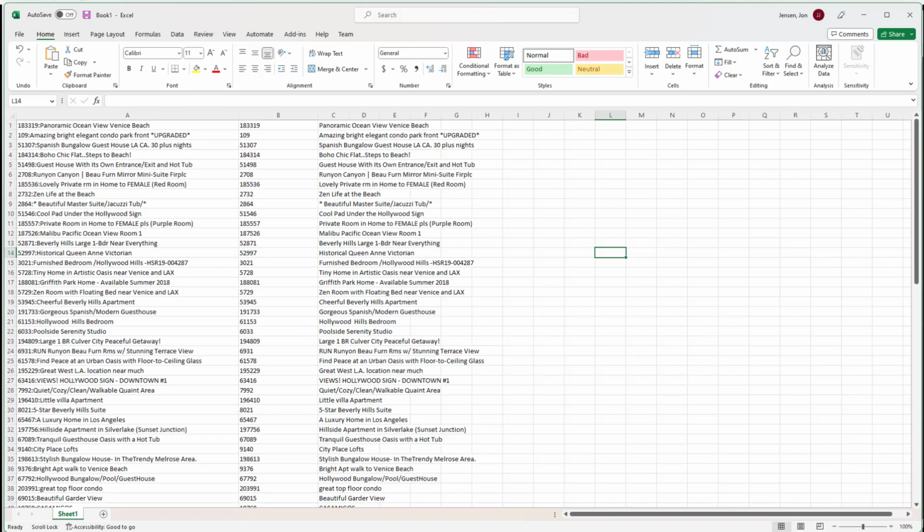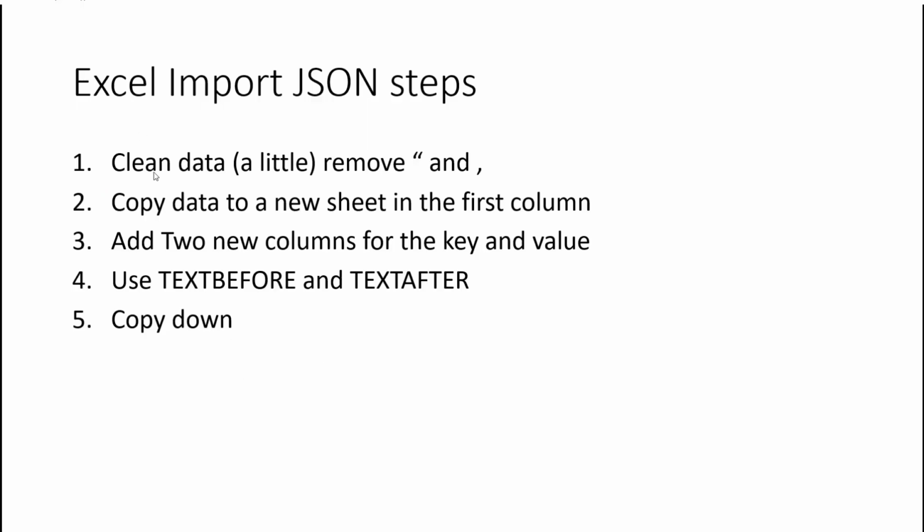So again, let's go back and just review what we did. We cleaned the data, we removed the double quote and the comma, we copied the data to a new sheet, we added two new columns for the key and the value, we used TEXTBEFORE on the first of those two columns and TEXTAFTER on the second of those two, and then we just did a copy down.